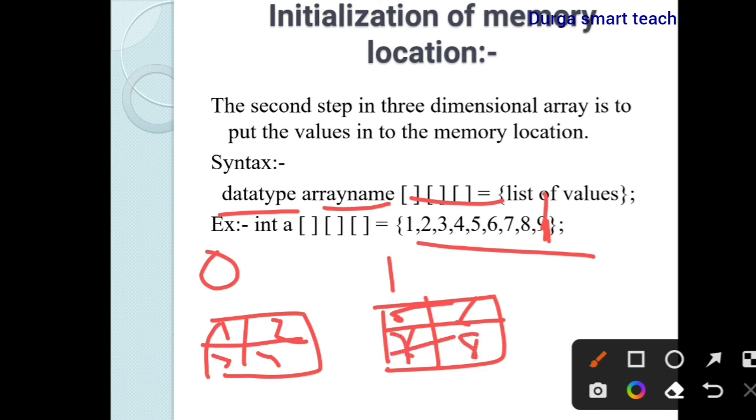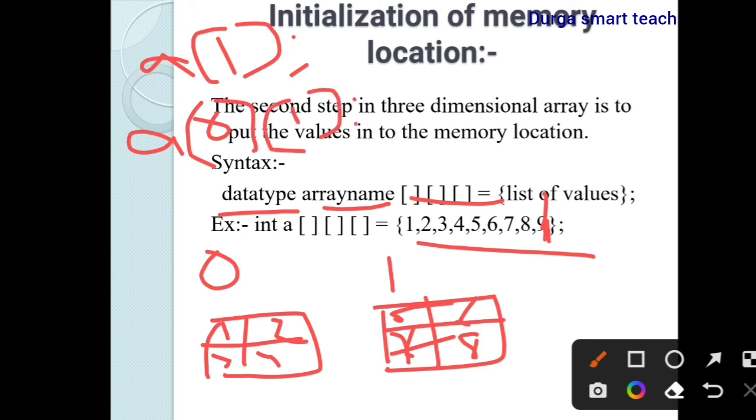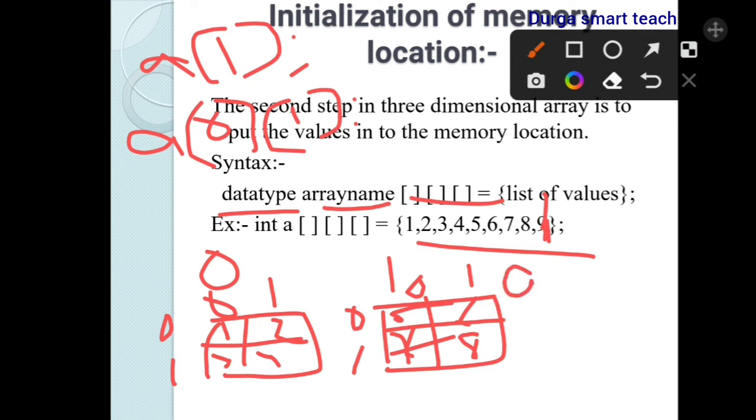Now tell me how to represent each element in the array. For a one-dimensional array, we represent it this way: A of 0, A of 1. For a two-dimensional array, A of 0 of 1 in this way. For a three-dimensional, or multi-dimensional, array, here also it contains 0, 1 and 0, 1. If you want to access the first array element, you need to use A of 0, 0, 0.